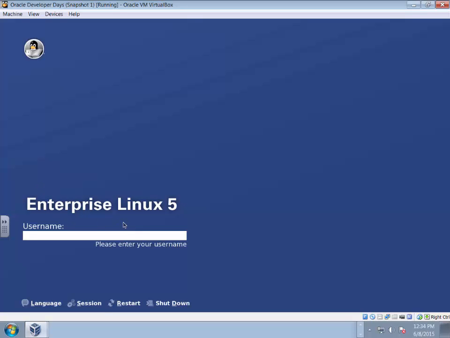At the bottom of the page, you will see the Enterprise Linux 5 with a place for a username and after that, a place for a password. The username is Oracle, all lowercase, O-R-A-C-L-E, enter. The password is the same spelling, O-R-A-C-L-E, Oracle, enter.